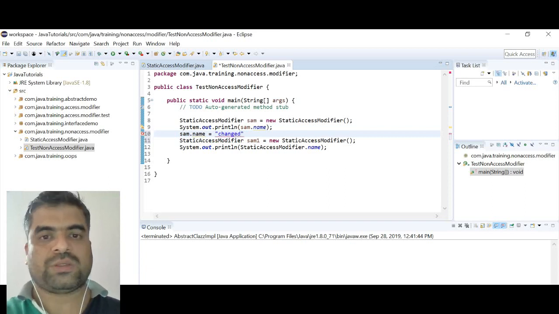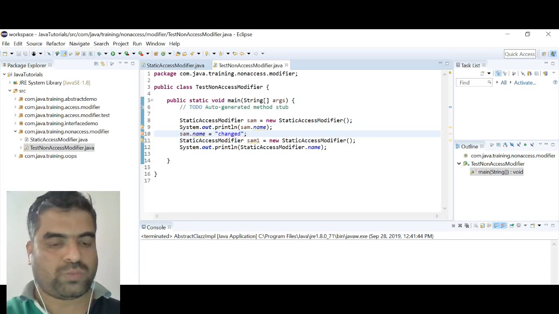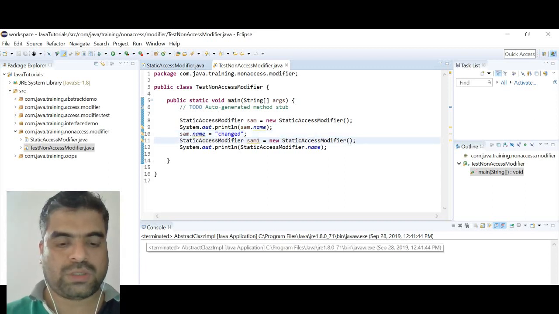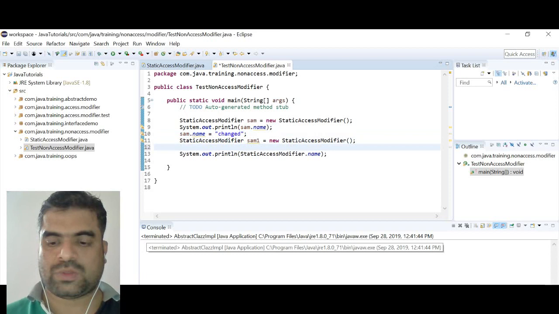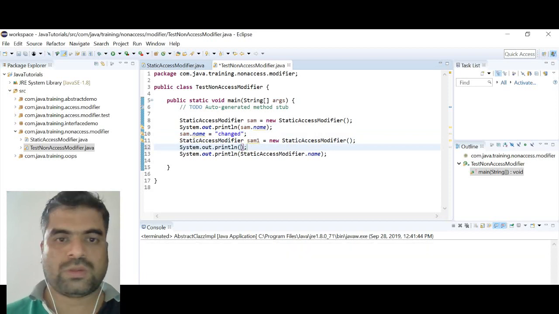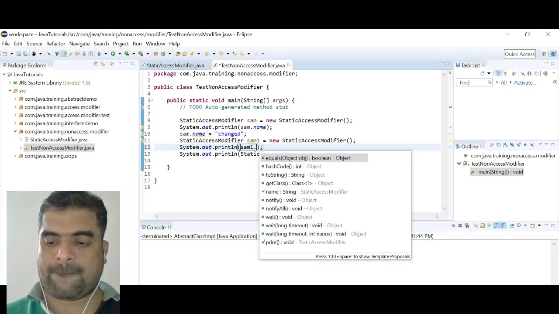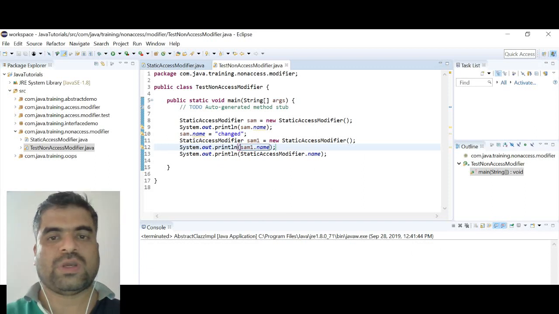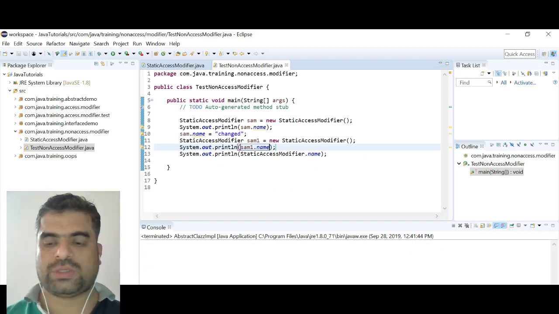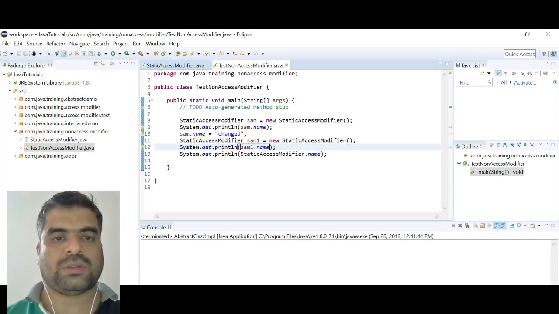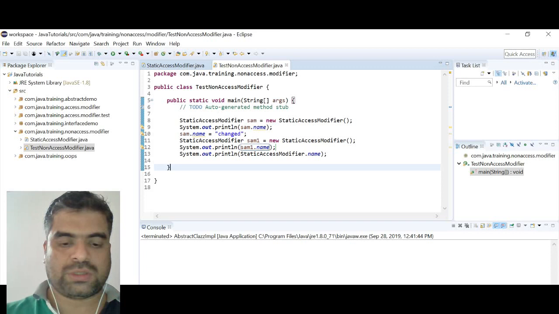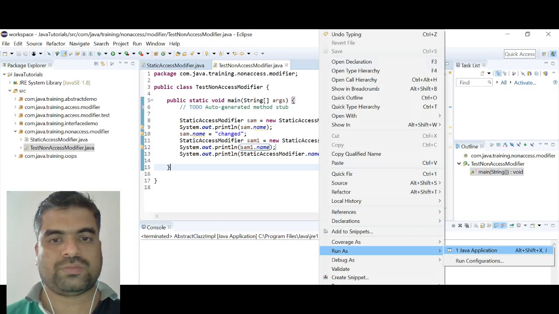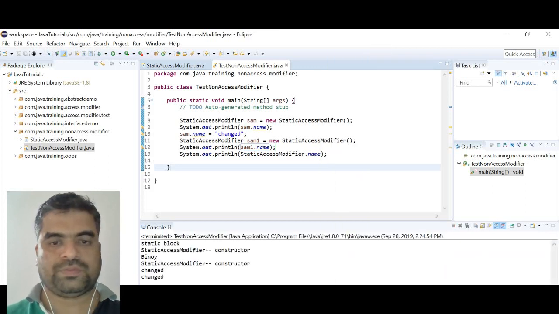So sam1, and here I print that one. I'm setting this one as sam dot name, and I created another object here, and I'm printing that value. Let's run this program.